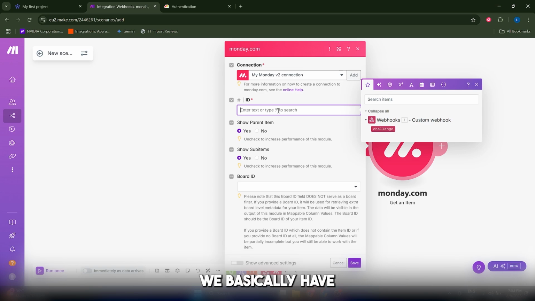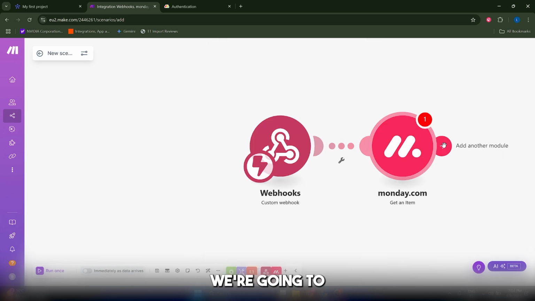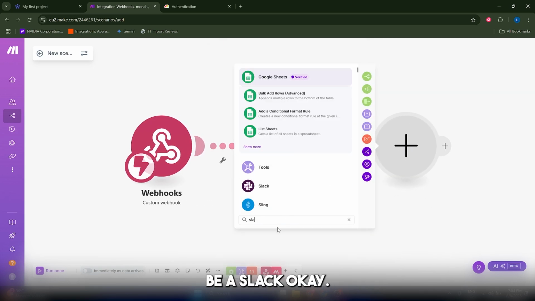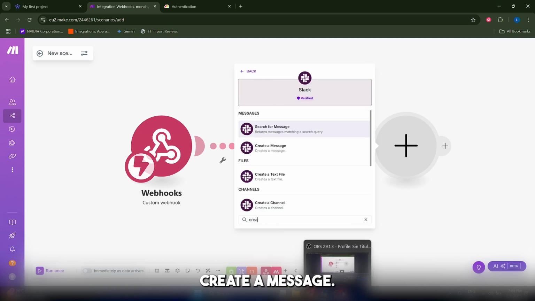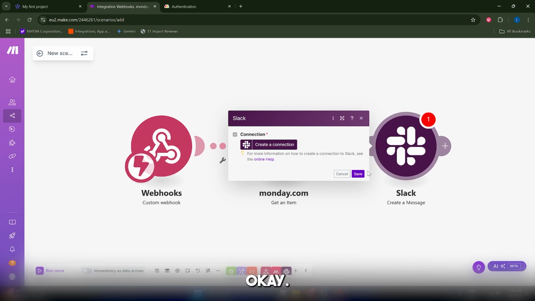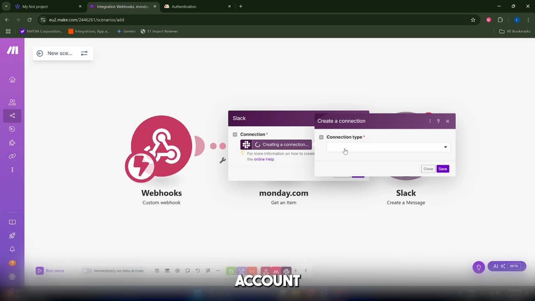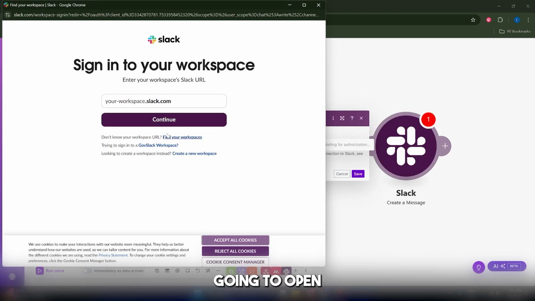Now for the ID, we basically have to select this webhook's custom webhook, the challenge. Amazing, let's click on it. Now finally guys, we're going to add a new module, which is going to be Slack. So let's click in here and look for create a message. Now we have to create a connection again, and that implies logging into our Slack account. It's very simple. This window is going to open, and now you just have to connect to your account. So it's very simple, guys.